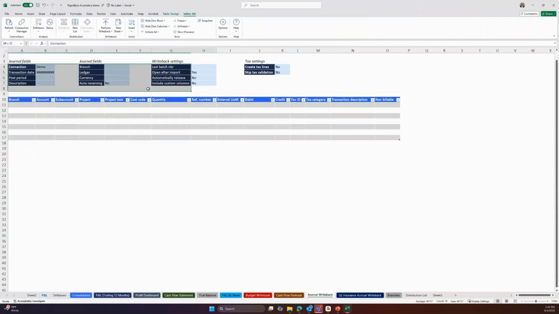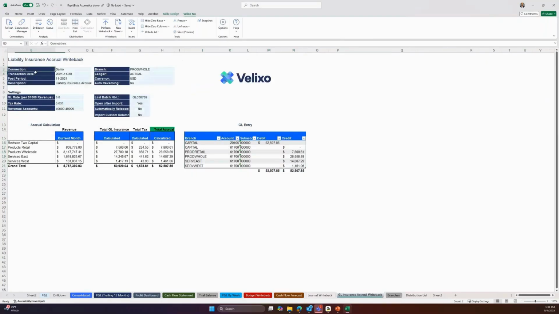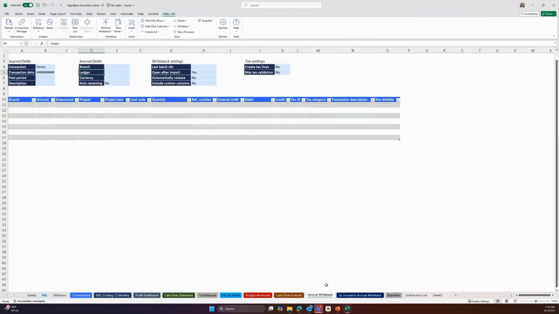So for now, let's forget about the table. We'll look at the blue boxes only. So on the blue boxes, you have essential parameters for Velixo to assess where it's writing back to: which connection, aka which tenant, to which branch, to which ledger, which currency, and so on and so on. Now, if you look at this example, here are the blue boxes. They are just outlined in a different manner.